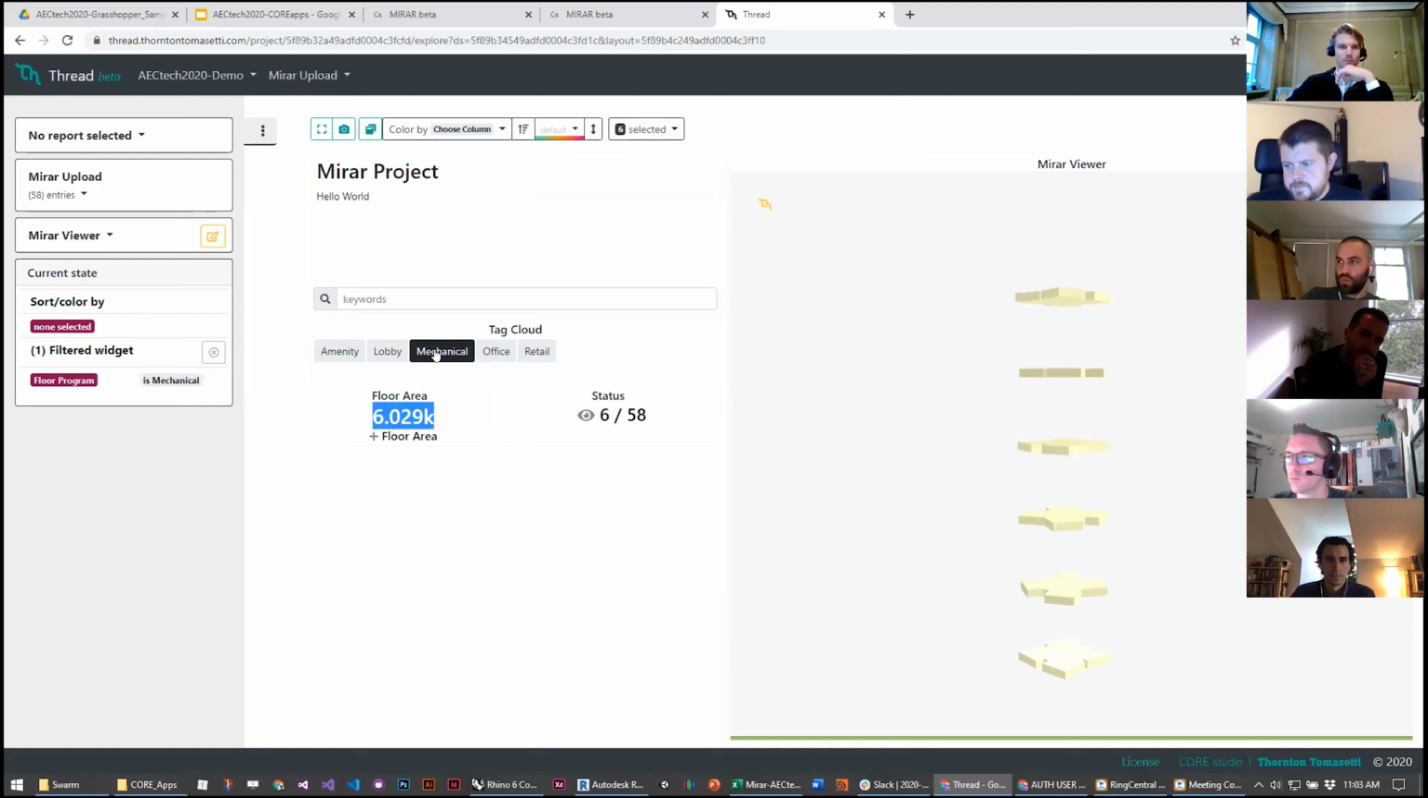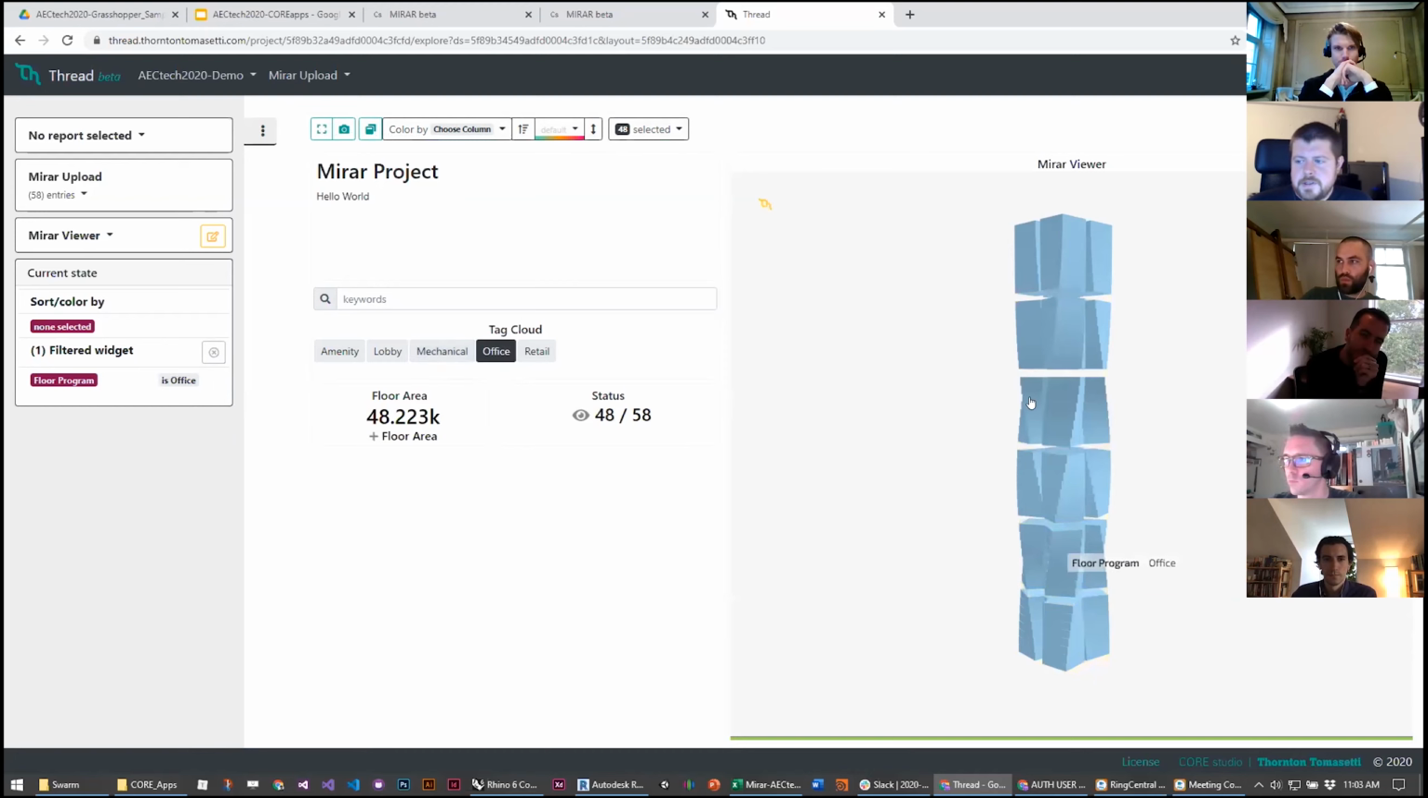I guess in this case it's square meters, assuming that's what I built the model in. A floor area for mechanical. I could click on office, and then I can see how much area I have for office. So I could quickly go through and look at those data points for each one of my different configurations.